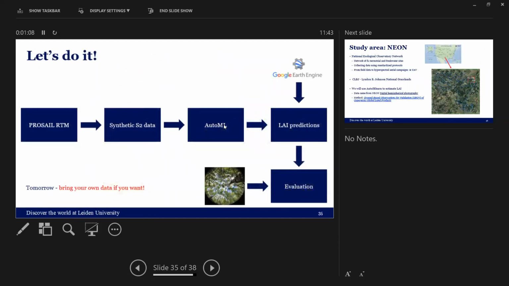Now our exercise is we're going to pick up process data, generate synthetic Sentinel-2 data, put that into an AutoML pipeline, and then pick up our data from Google Earth Engine, which you will not do for the time being. Do predictions of LAI, and then compare it against data from NEON, the National Ecological Observatory Network. I've been processing digital hemispherical photography, that is photography that you take to extract the LAI, and I have an algorithm to calculate that. And then we're going to see if our model fits the real data and fits the synthetic data.